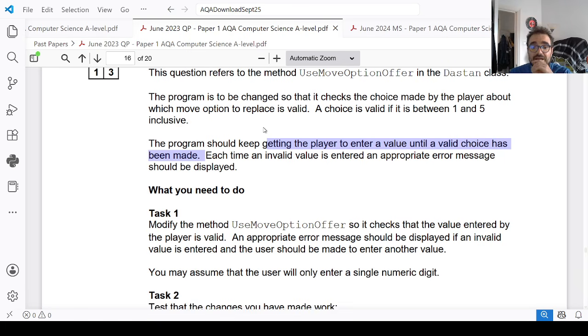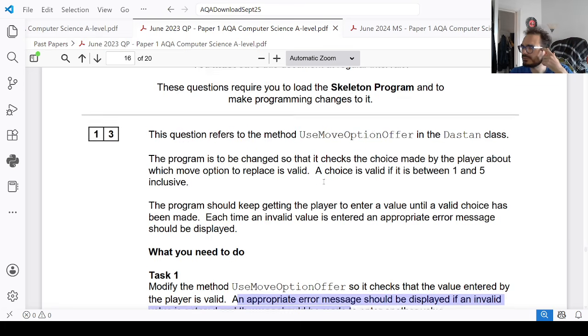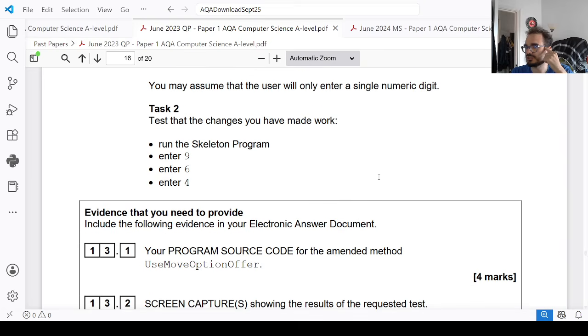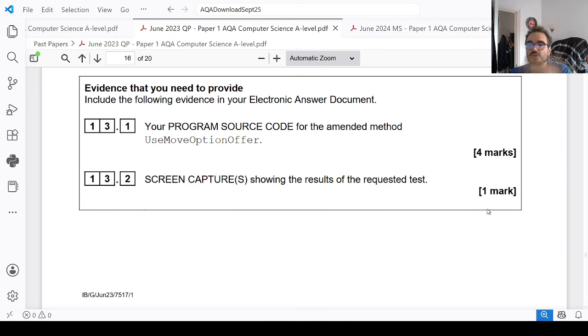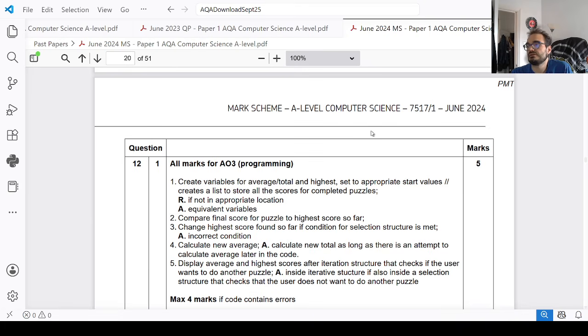I'm not going to go through all of them, but I will check how many of them have an input validation question as the first section D question, because if that's a pattern, then I think that might be worth being aware of. Okay, so modify the method in the Dastan class so it checks the value until valid, an appropriate error message should be displayed, and you loop. Do we loop? Surely we loop. Keep getting the player to enter a value until the valid choice has been made, and that's 4 and 1. That's your 5 marker at the top of section D.